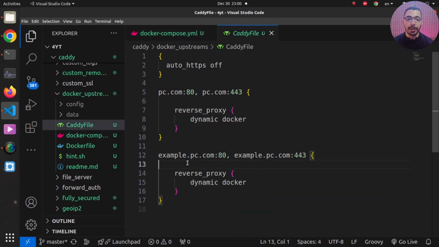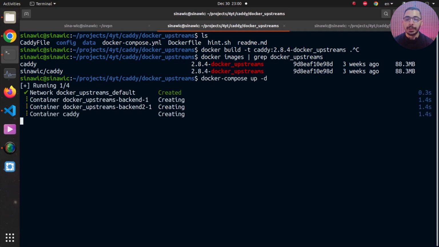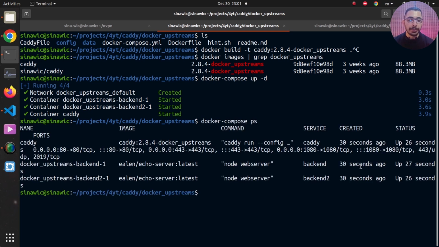So now that I have my Caddyfile prepared, I'll move back to the terminal right over here, and if I say docker compose up -d, I should be able to see both my echo server containers plus my Caddy container being created, attaching to a network that will be shared among all these three containers. So I'll say docker compose ps, and I can make sure that all my containers are up and running with the exact same ports that I mapped in the Docker Compose file to the inside of the containers.